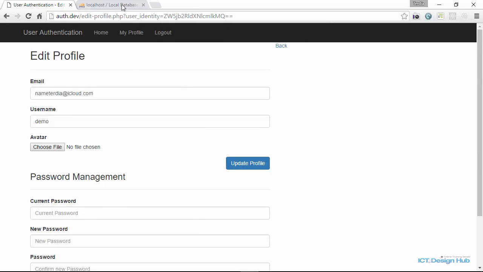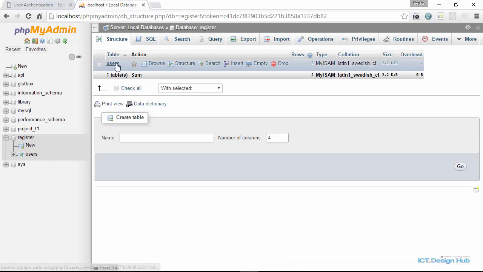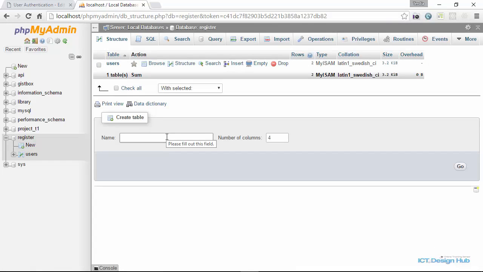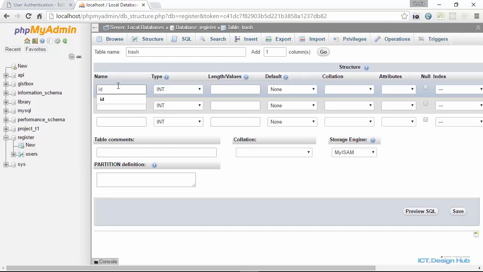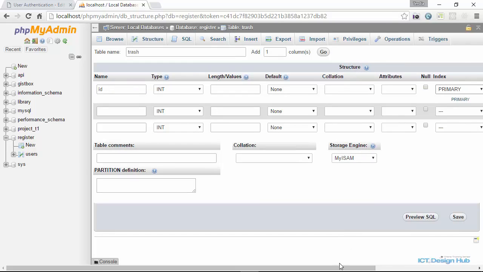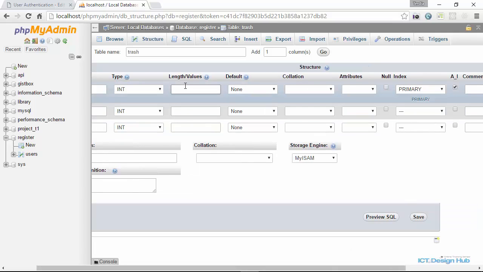All right, so the next thing that we need to do now is to create another table in our database. This table will allow us to keep track of all accounts that have been deactivated. So we're going to have some fields to store the ID of the user that has deactivated the account and also the time that the account was deactivated. You can name this table anything, but I'm just going to name this trash, and then we need 3 columns. The first column will be ID. This is going to be the primary key, and it should be auto increment. The length should be 6.